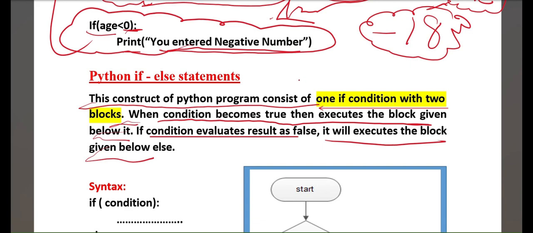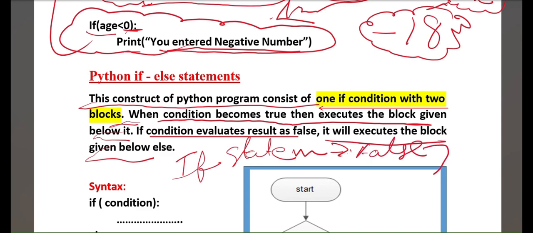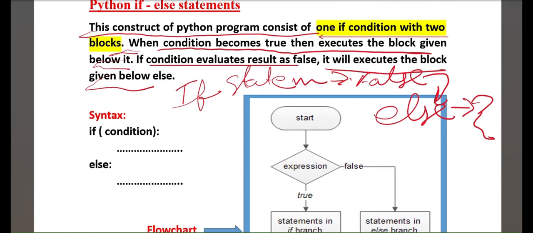One is the if condition, another is the else condition. So here, if the if statement condition comes as false, then it goes to the else part. It automatically prints the else part. What is it saying? When the condition becomes true, then it executes the given block below the if condition as a result. But if false, it executes the block given below else. See the syntax over here.